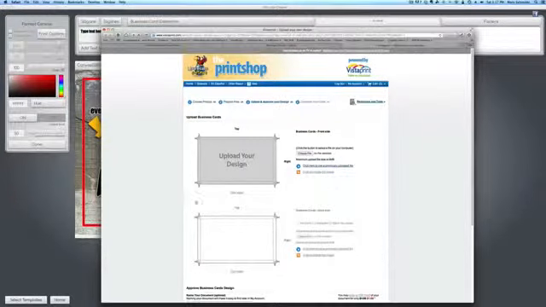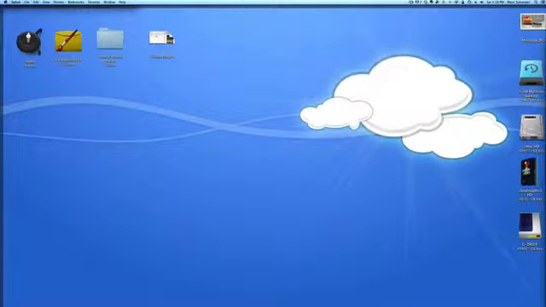Then the website will launch into this Vistaprint Upload Your Design portal. Your image has been placed onto your desktop as a JPEG. Okay, so there it is. That you can take anywhere you want. You can print it yourself. You can take it to another print shop. You don't necessarily have to use Vistaprint.